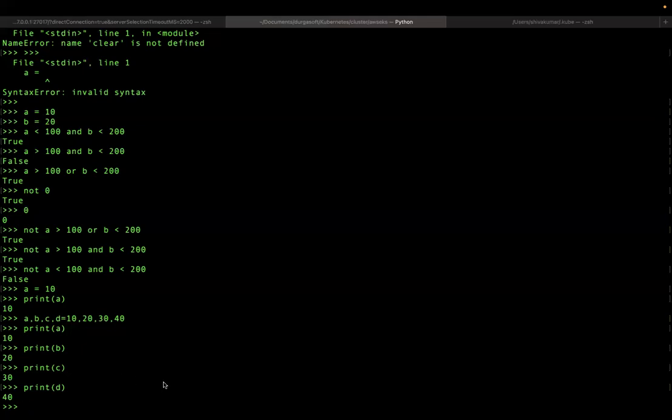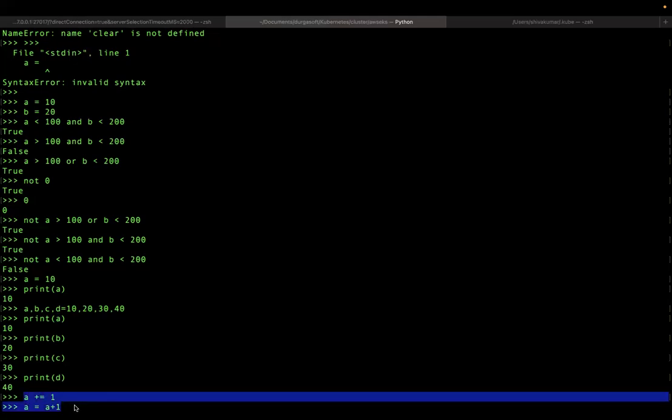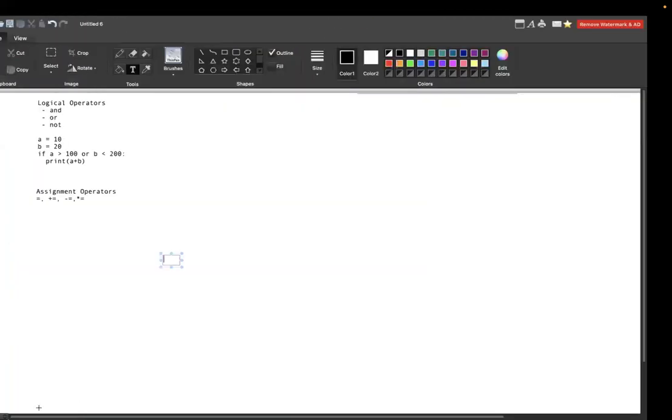Right now, there is something else: a plus is equal to 1. What is the a value here? A value is 10, right? We have printed that a value is 10. What is a plus is equal to 1? A plus is equal to 1 means a is equal to a plus 1. These both are equal. You can write both these things, but this is also one of the ways.